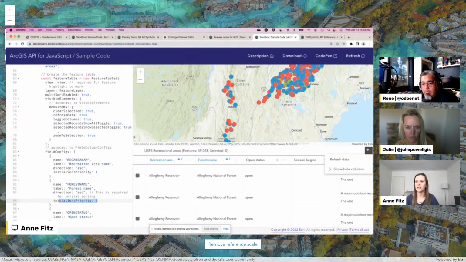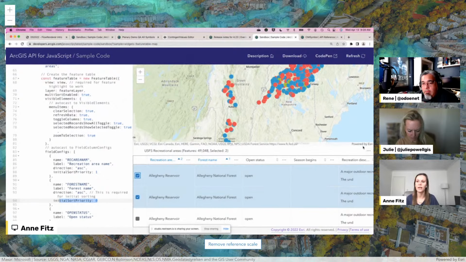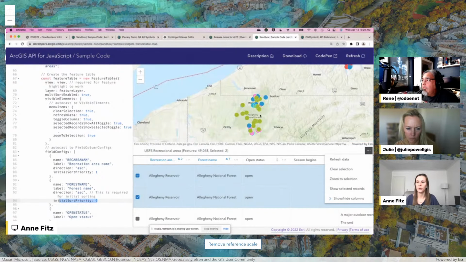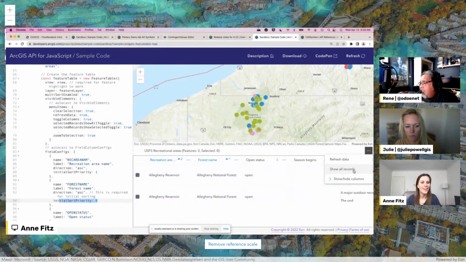The other things that were added to feature table were, if I select a couple things in the table, now we have these options that pop up: zoom to selection, show selected records, and clear selection. So this will zoom to selection. If I click show selected records, it only shows the selected records in the table. And then I can also clear selection. That's feature table, short and sweet.